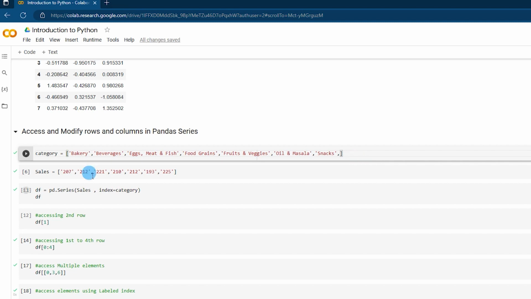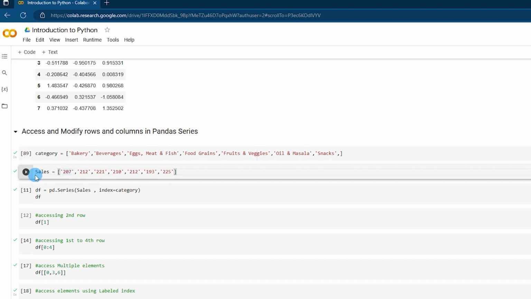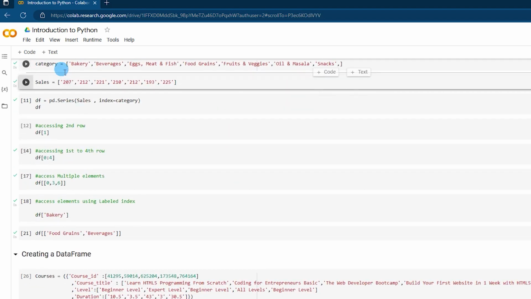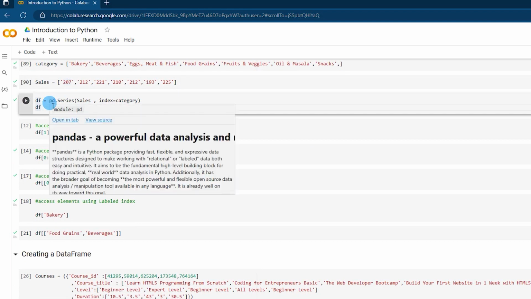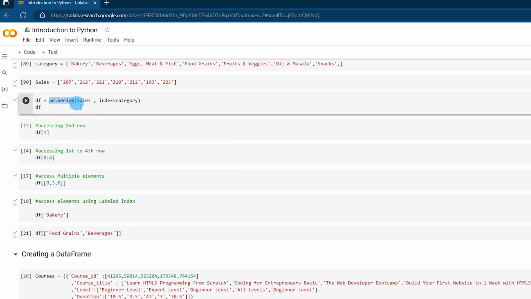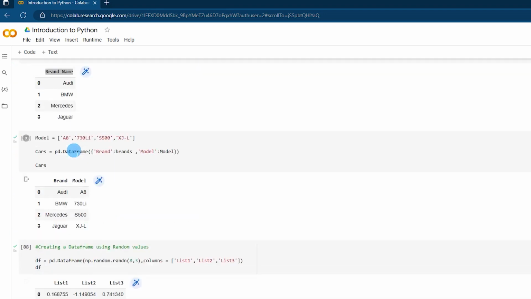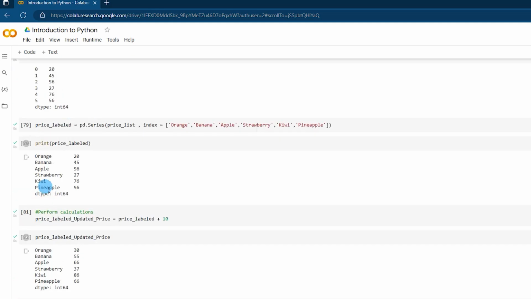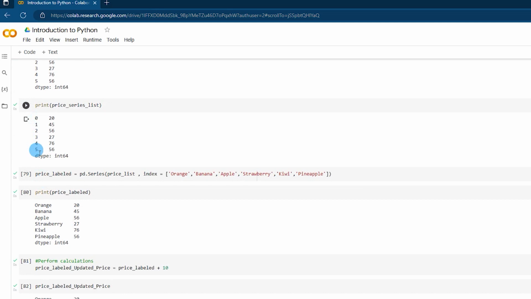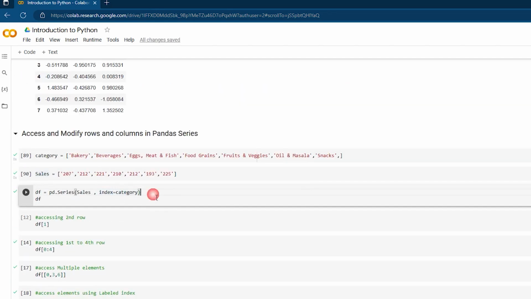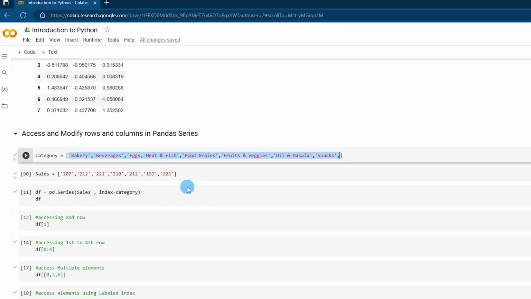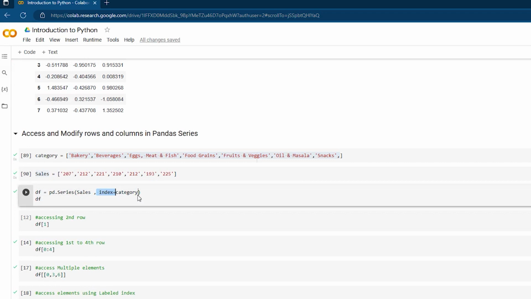And now let's look at how we can access or modify rows and columns within the Pandas series. So let's create a new list called category. I have all the categories in a list, and then I have the sales amount against those categories, and then I'm creating a new series using the pandas function pd.Series. I'm passing in the sales values over here, and my index value. Remember when I created the pandas series earlier, it created the index values as 0, 1, 2, 3, 4, 5. But in this case, I don't want the index values to be 0, 1, 2, 3, 4, 5. Instead, I want the actual category names. So we're saying index is equal to category, which are the names in this particular list.